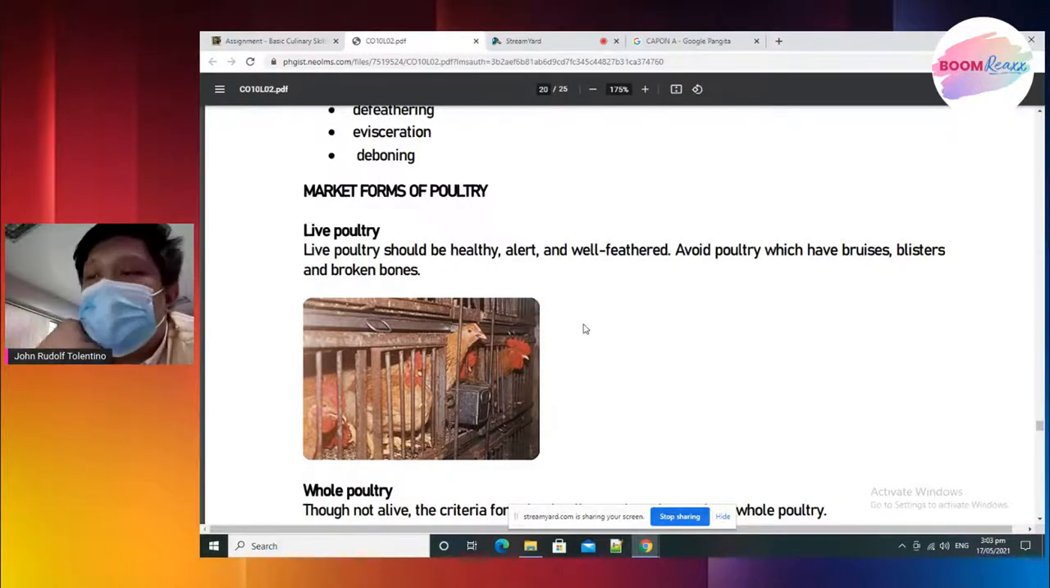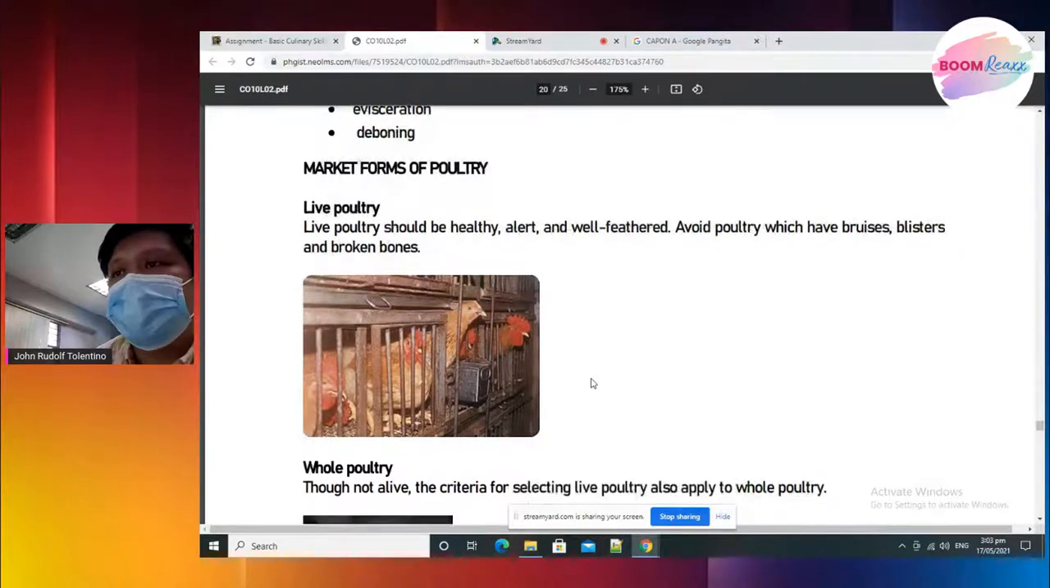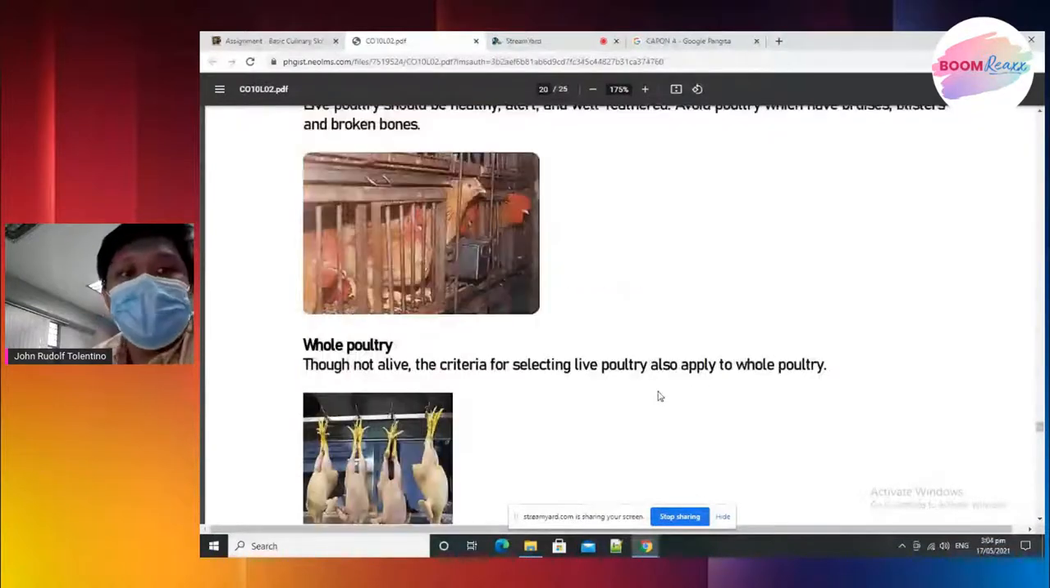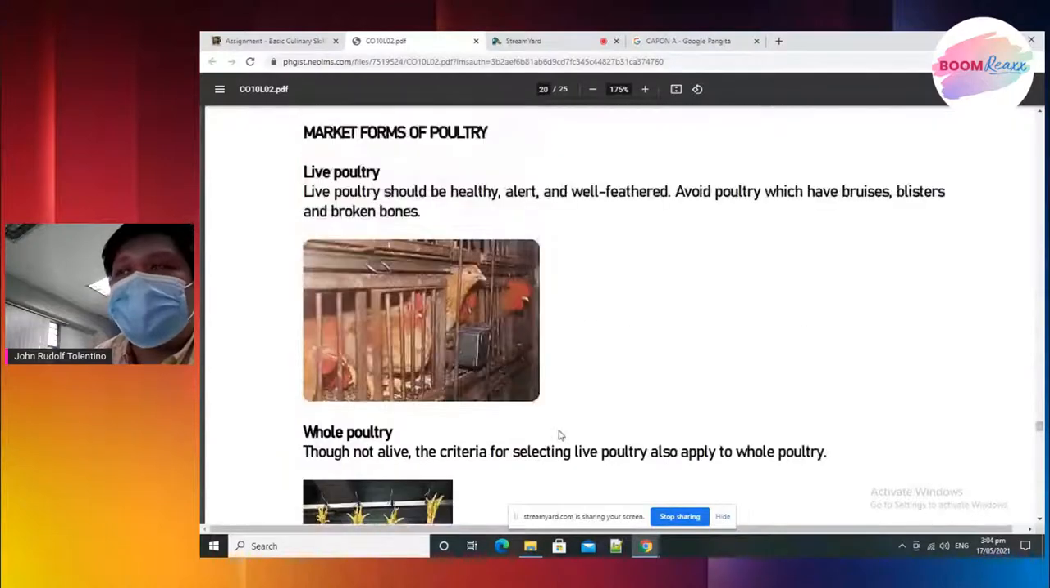Kapag bibili ka ng mga buhay na manok. Pero pag whole poultry naman, though not alive, the criteria for selecting the live poultry also apply to the whole poultry. O, di ba? Kapag bibili kayo ng mga whole chicken, kahit hindi naman siya buhay, kailangan alerto pa rin kayo doon, healthy, and of course, dapat walang bruise. Okay? Bruise and blisters and broken bones.